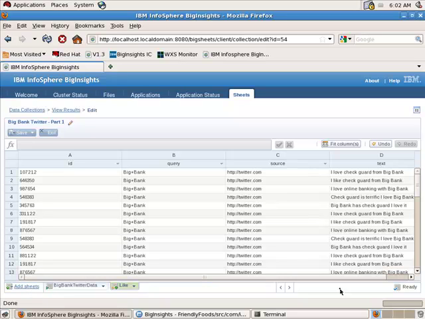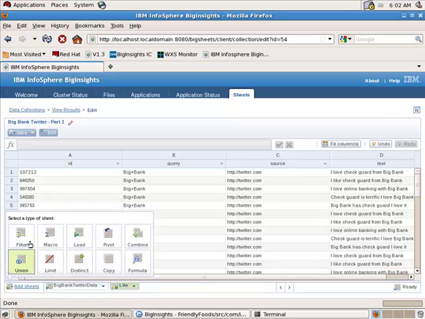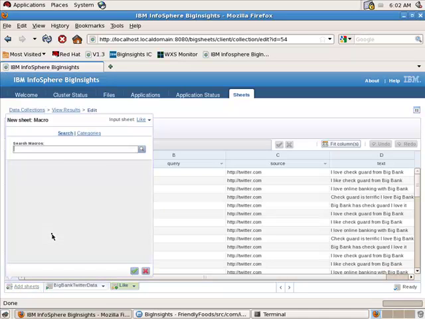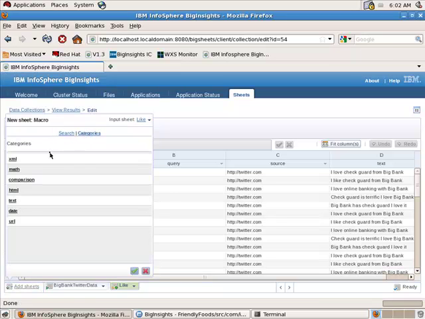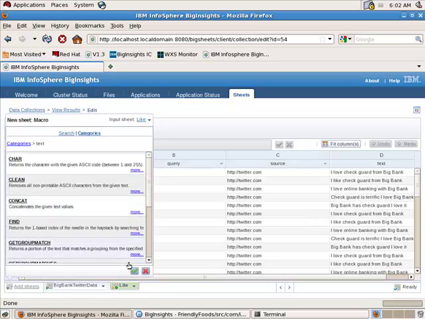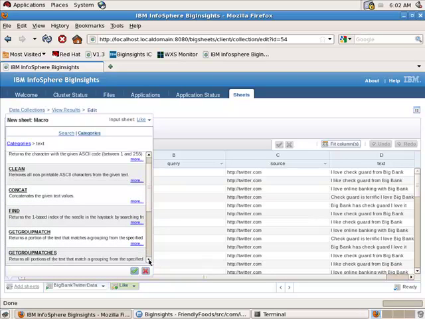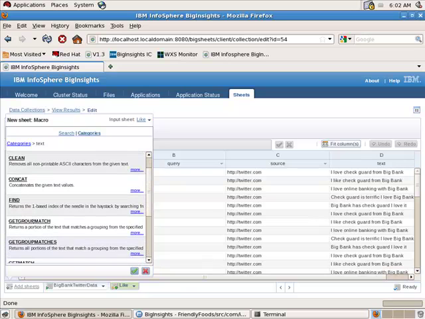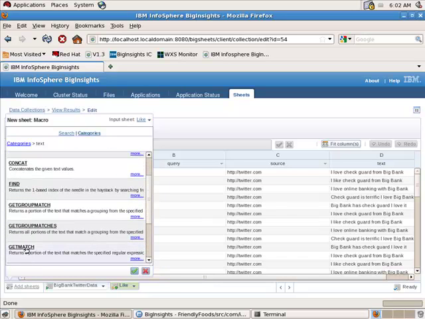Now, let me show you how I'm going to search for the feature within that set of data. I'm going to add another sheet. And this time it's going to be a macro. And you'll see in a second here we have a wealth of macros that you can use to manipulate that data. I'm going to grab one of the text macros. Not get group, I want just get match.